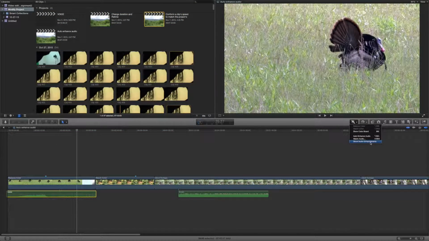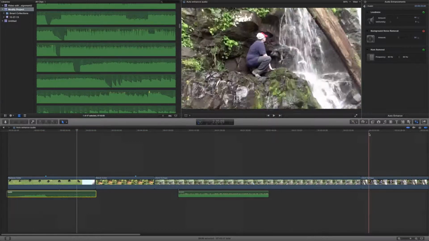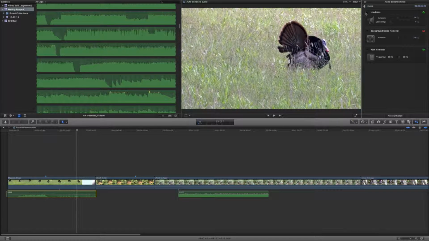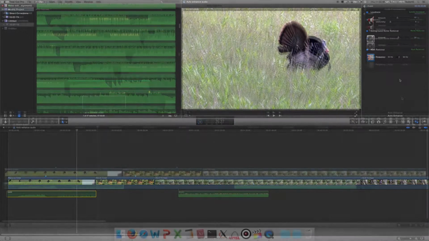The Auto Enhance Audio option allows you to adjust stuff like loudness, which improves the main audio signal and makes it more uniform. There's also an option for background noise removal, which reduces background noise, and a hum removal option, which reduces common electrical hum noise at either 50 or 60 Hz. You can analyze audio and adjust loudness, background noise, and hum using the Audio Enhancements Inspector. You can also analyze and fix audio problems when you import a clip.